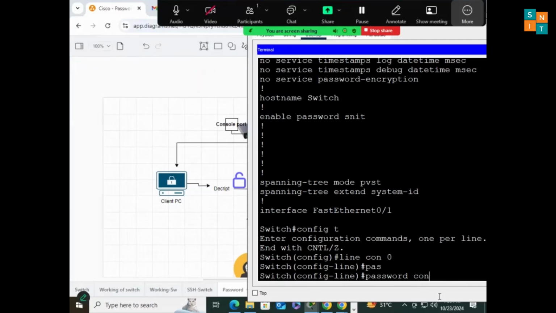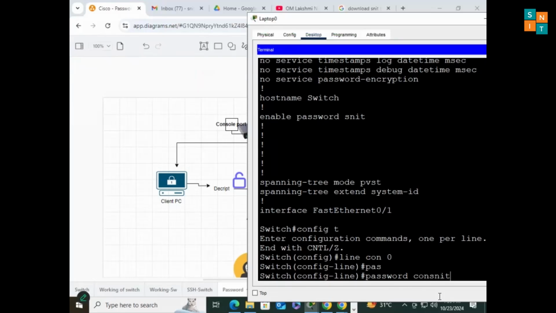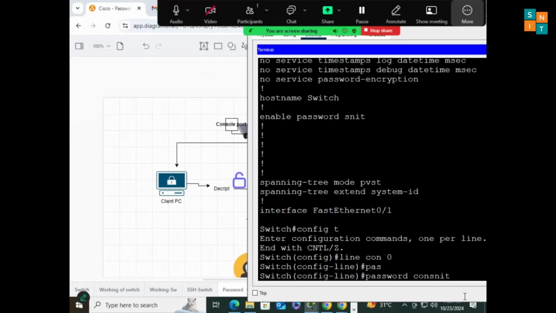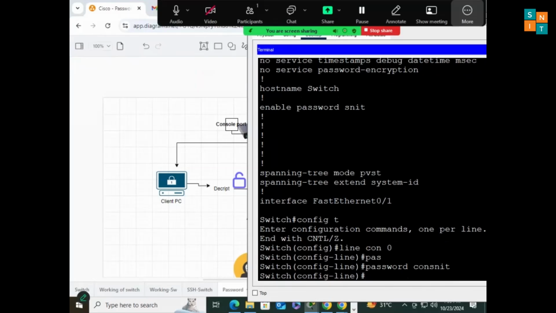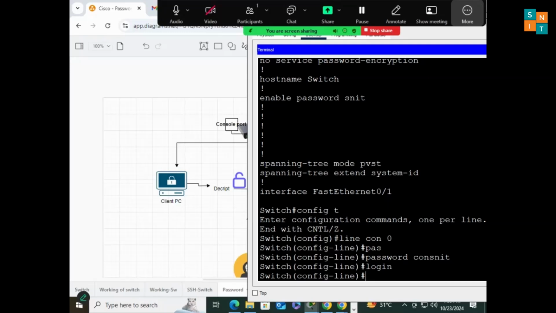Let me give this password also as CON SNIT. Okay, the password is now CON SNIT, and here the password is assigned. And what is the purpose of this? If somebody is trying to log in through the console port.